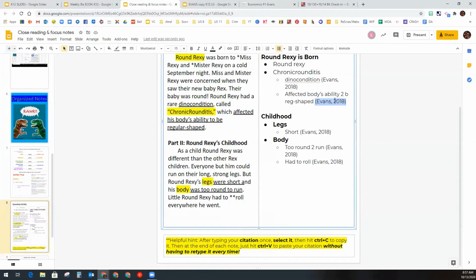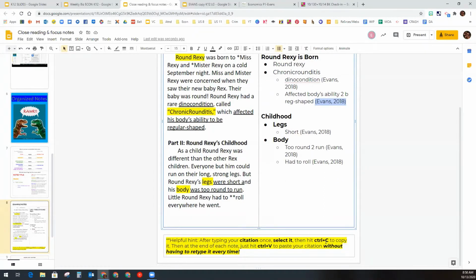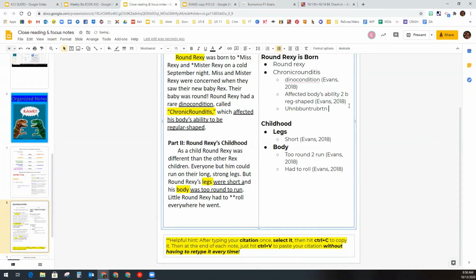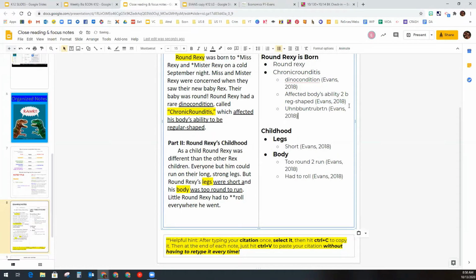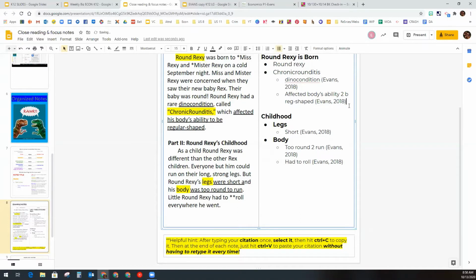So helpful hint, type your citation once, highlight it, hit Control-C, and then type your next note, and then all I'm going to hit is Control-V, and it pastes the citation. Okay, another note, Control-V, there it is. So that'll make your life 1,000 times easier if you're using Control-C, Control-V for your citation. So this is what your notes will look like.